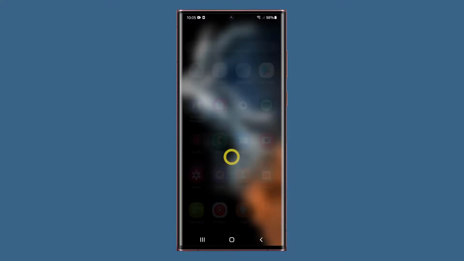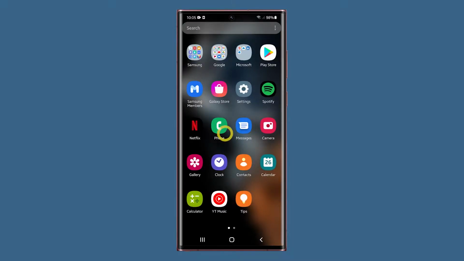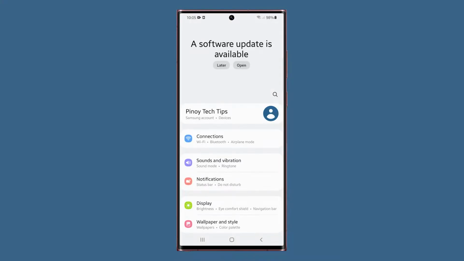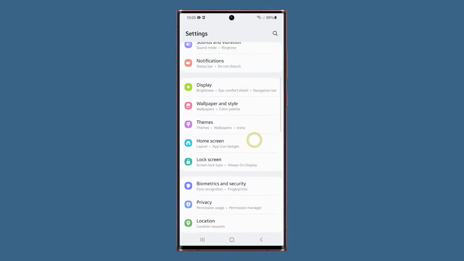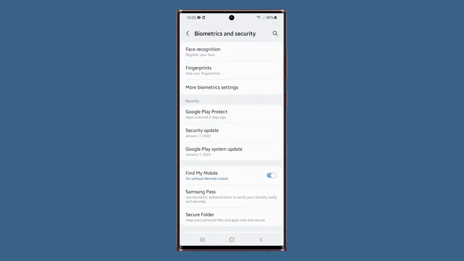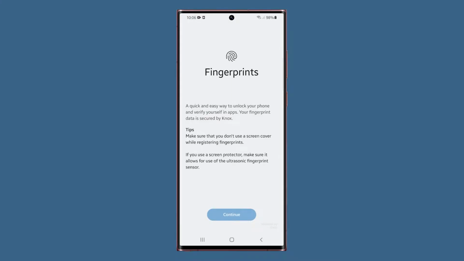From the home screen, pull up the app drawer. Find settings and tap on it. Scroll down a bit and tap biometrics and security. Tap fingerprint and enter your security lock if prompted. If you haven't registered a fingerprint yet, you'll see this screen. So tap continue to proceed.